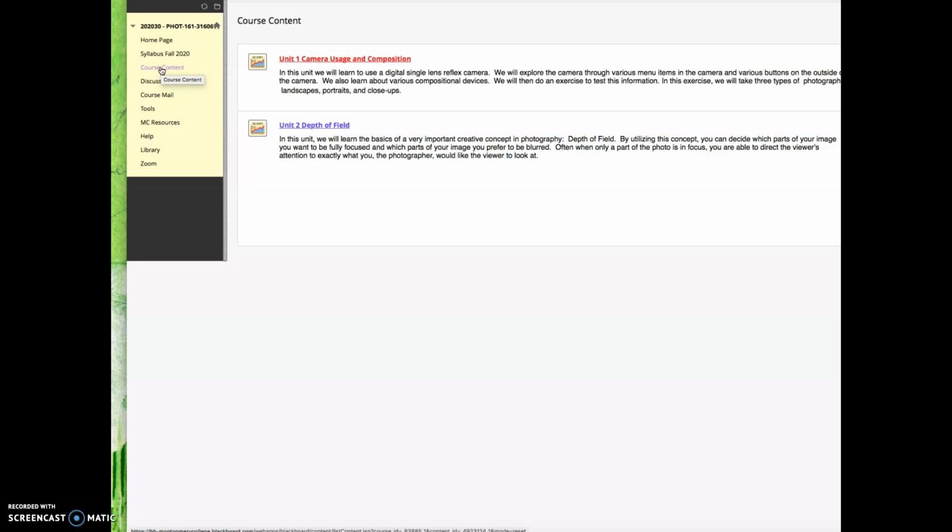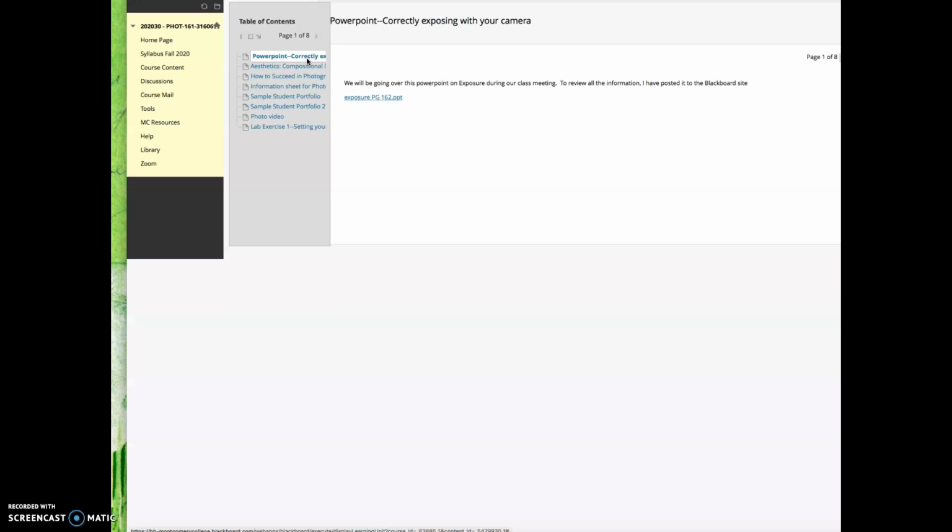On this page, you will see various units listed. Each unit does not correspond to 1 week's class. Often it takes more than one class to complete a unit. If you click on each unit, you will see a table of contents that will contain PowerPoints, information sheets that are in addition to those in the syllabus, sample portfolios, and assignments.